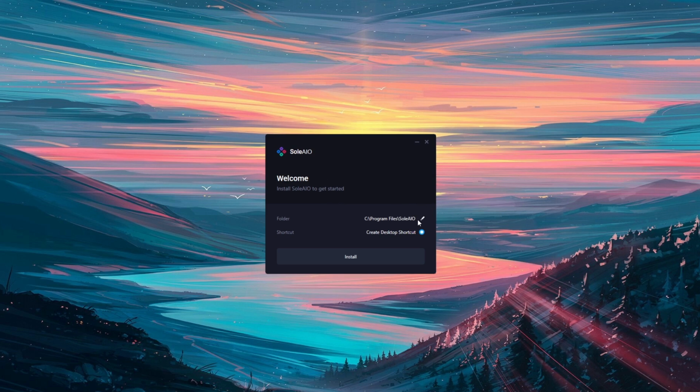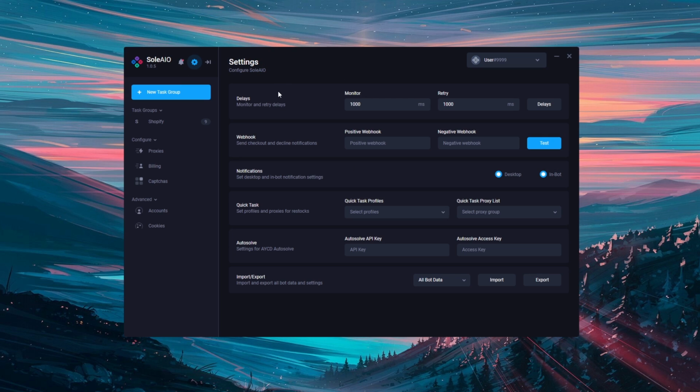You can choose which folder to install into. I suggest leaving it default, and then choose whether you want to create a desktop shortcut. Install it, and then you'll be given the opportunity to enter your key. Once you enter your key successfully, the bot will open to the settings page.